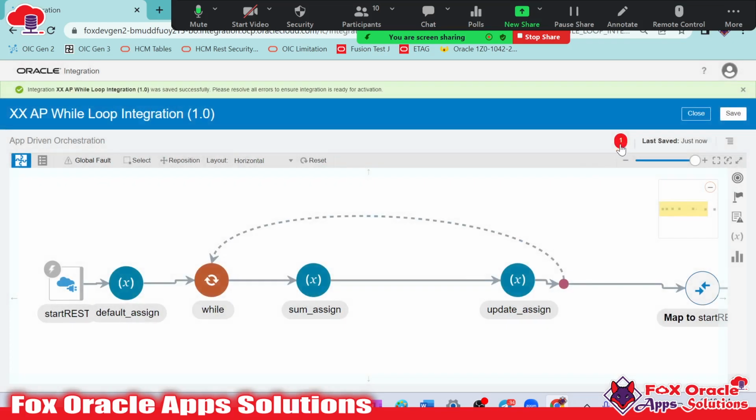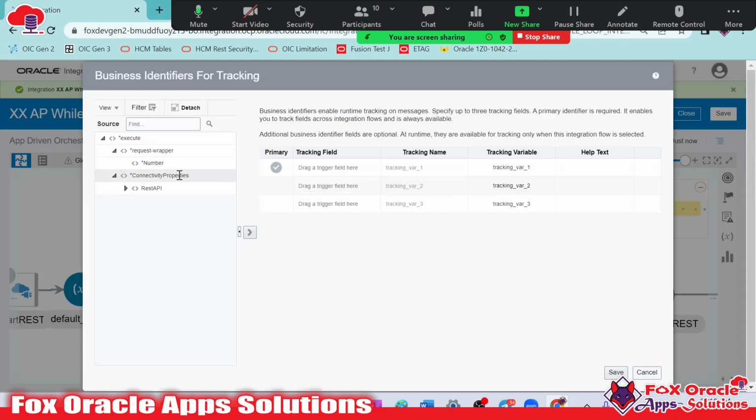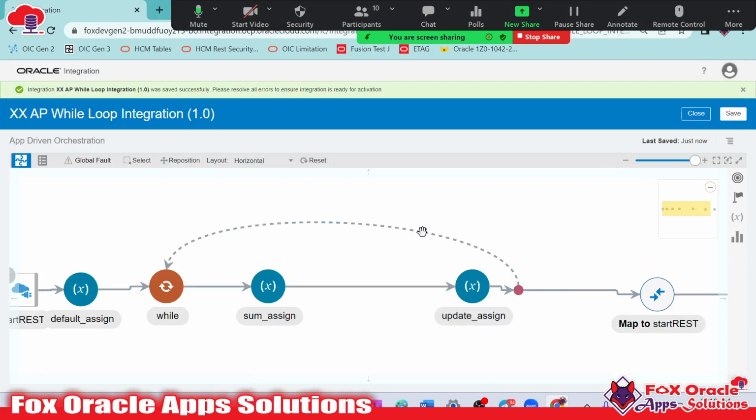Here we have one error. That error will be resolved by adding the business identifier or the tracking identifier. So I will select the number as the tracking identifier here, save, and now the error is resolved.